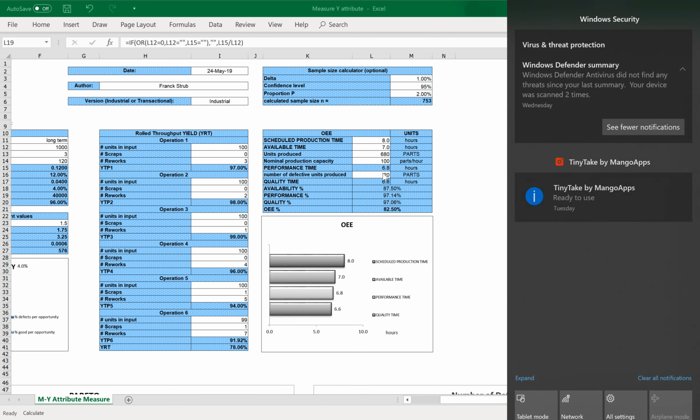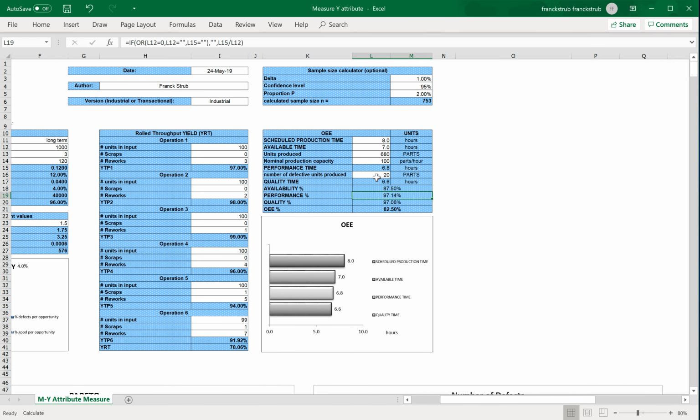And if on 680 parts you produce 20 defective parts, scraps, you produce only 660 good parts on 680 parts which are produced, you will have a quality performance or ratio or percentage of 97.06%. OEE, overall equipment effectiveness percentage, will be the multiplication of these 3 percentages. You have the formula here.